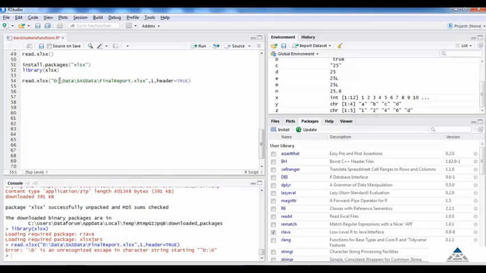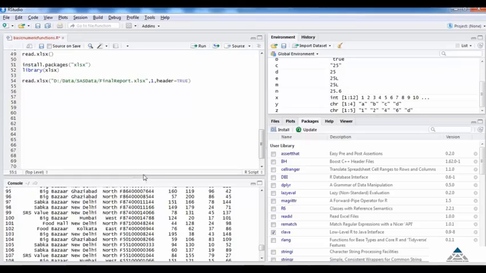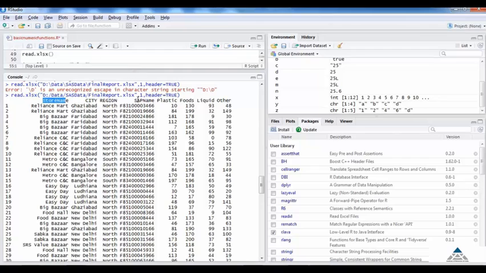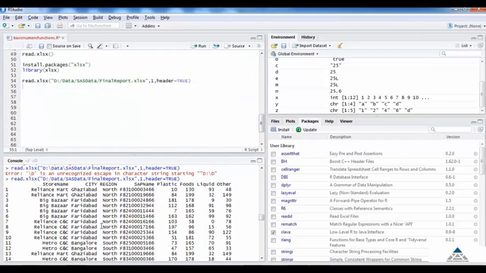We see that it shows an error that it does not recognize backslash and D. This is because file paths in R need to have forward slashes and not backslashes. Once we replace these and press Ctrl Enter, we see that our data has been imported. However, we do not need to write the full file path each time we have to call data from this file. We can create a variable, say myFile, and we can equate it to the read.xlsx function.